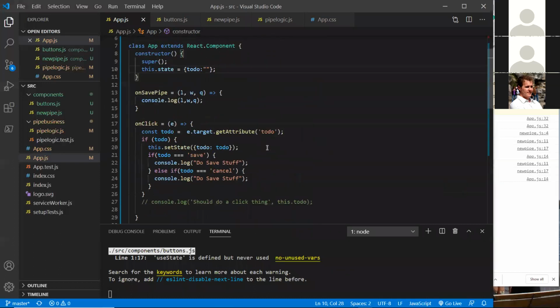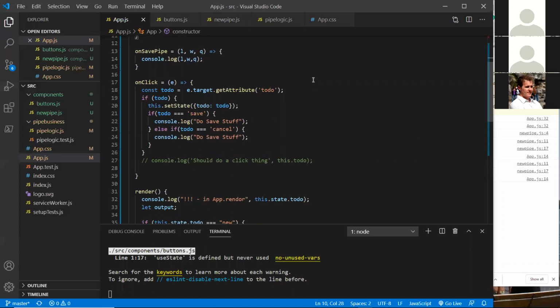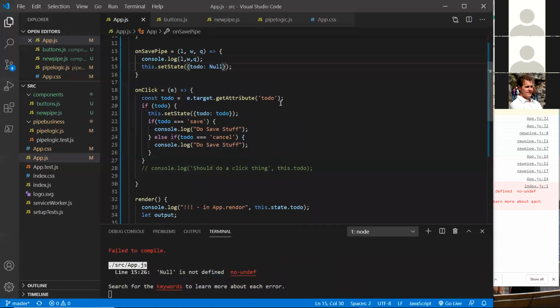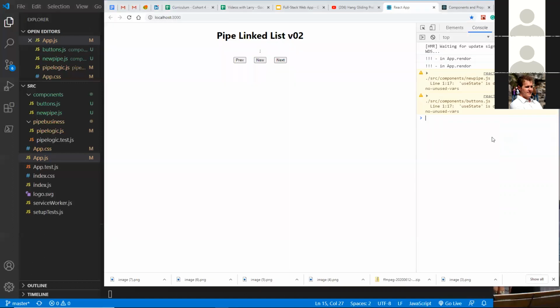So now what I'm going to do is I'm going to actually do my set state. And what I'm going to do on my set state, I think, is I'm going to set that to null. And I think that'll work. I think null is right. It failed to compile. Null is not defined. Why isn't it null? Maybe that. Okay. Every language is a little different. New, save. Good, it went away.